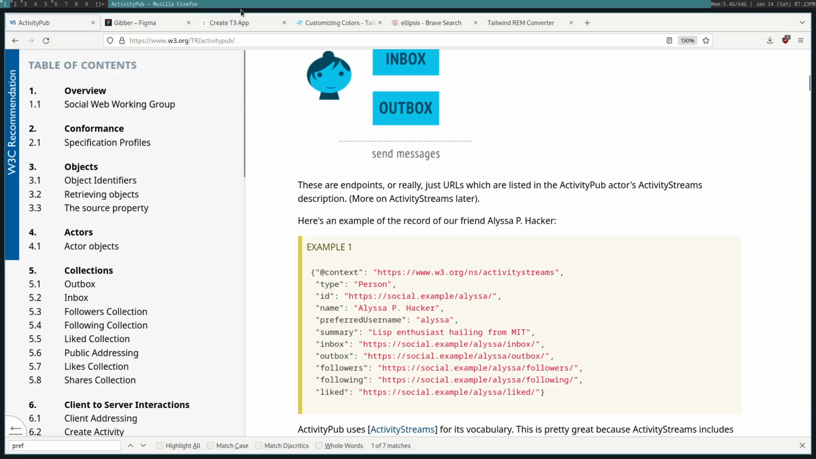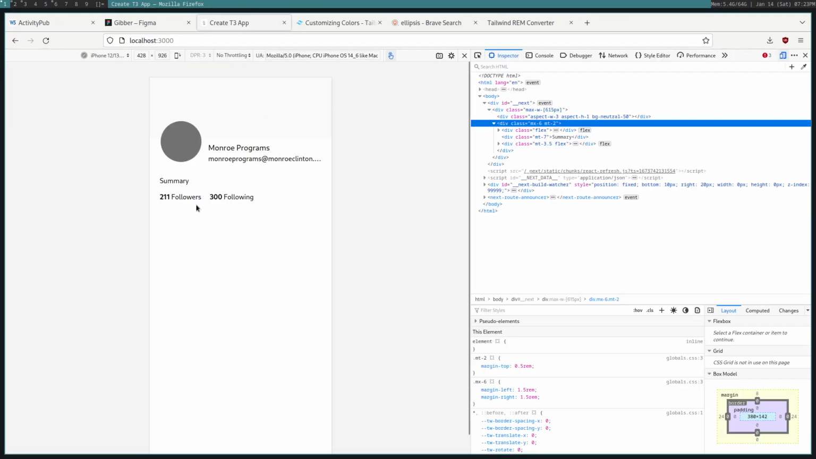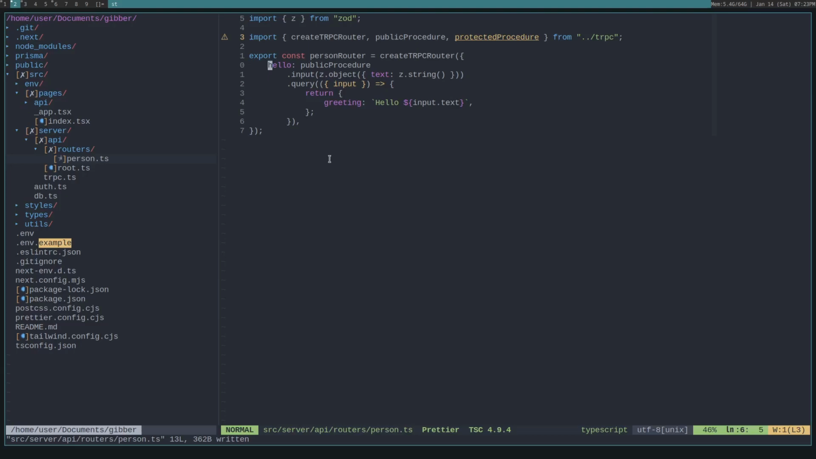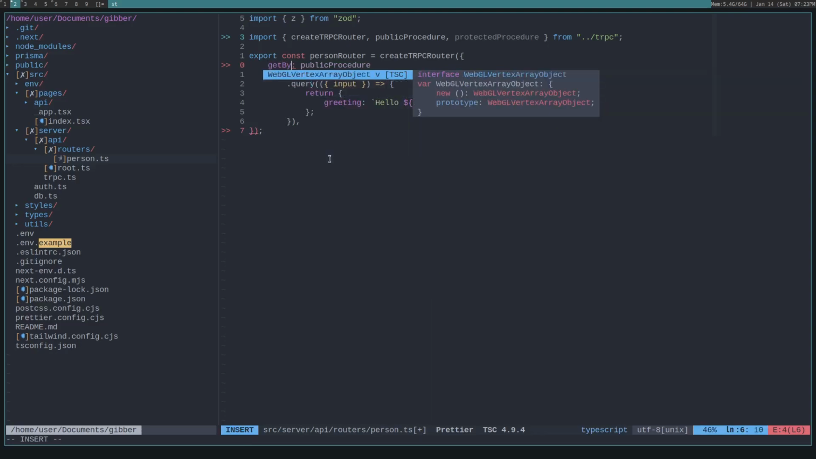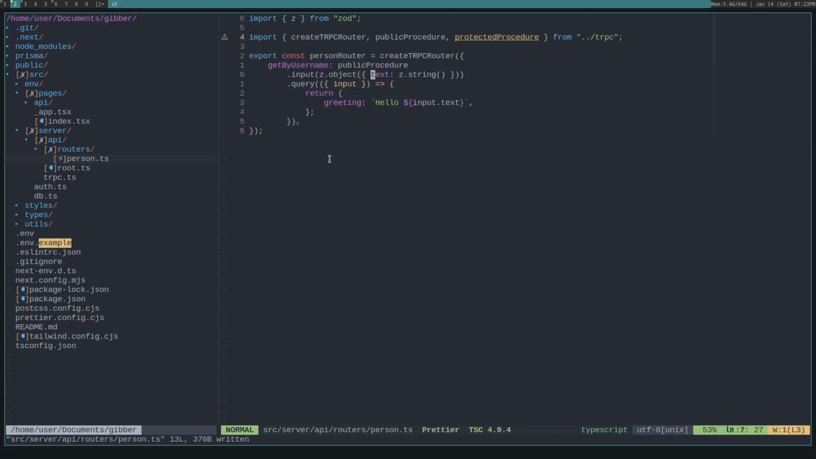so let's say a person visits this profile, visits my profile. Then they need to fetch, they only will have the URL, it'll be like /Monroe programs. So they know my username. So I should probably get a person by username. And then this will just be a username. So this is the thing that we pass.